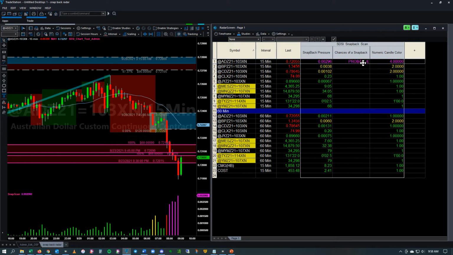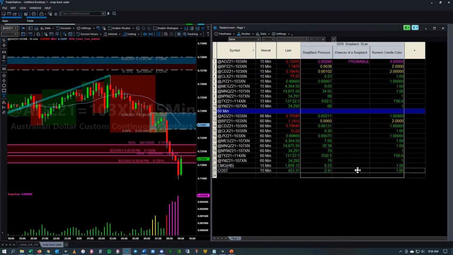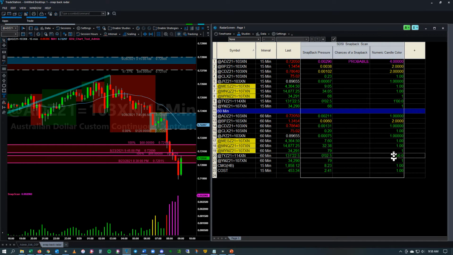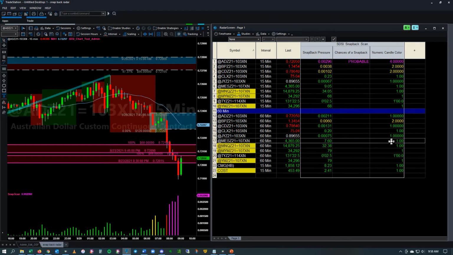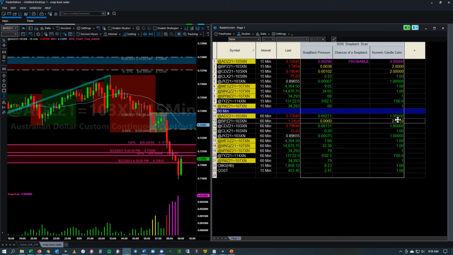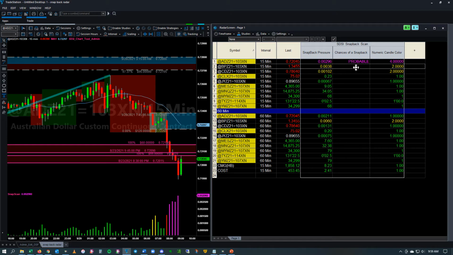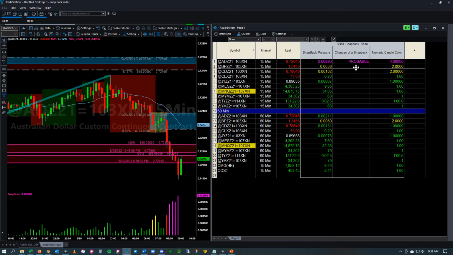So you can see here that we have snapback pressure is listed, the chances of snapback occurring, and we have one here that says probable. And then these are tied to colors. Green is pretty much in a normal state. Yellow, there's a slight chance. Red is a higher chance of snapping back, and the magenta is the most probable.